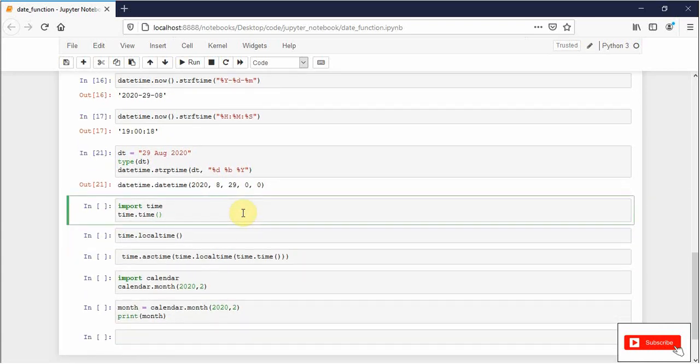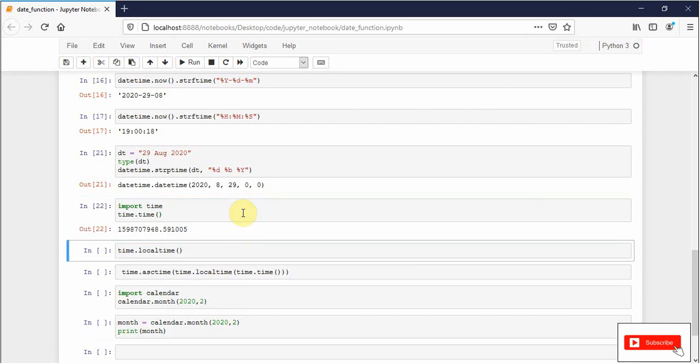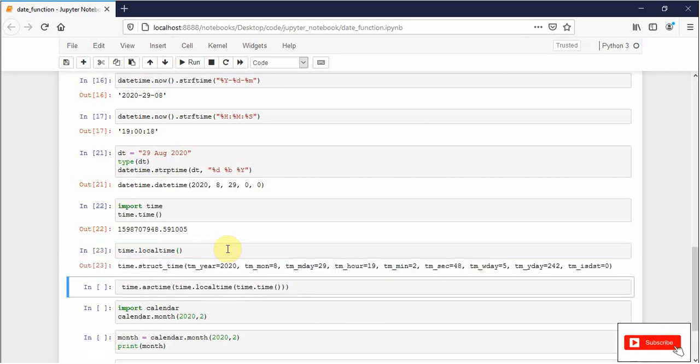Next function is the time function. Let's import the time module and print time.time. It will give you the epoch value. If you have a requirement to use the epoch value in your function, you can directly use the time.time function. There is another function which we can use, localtime. Localtime will give us a few more details as compared to our datetime function or the now function that we have used earlier. Let's execute this one.